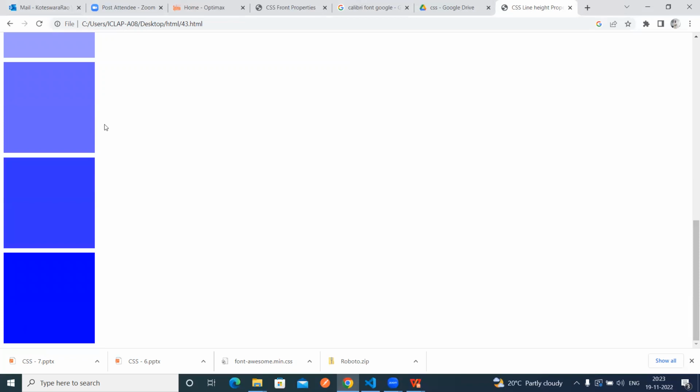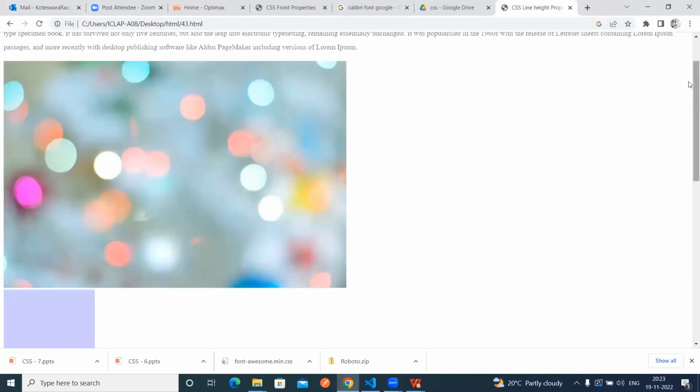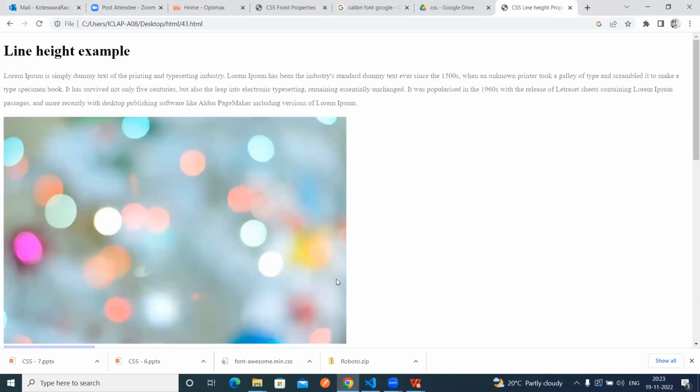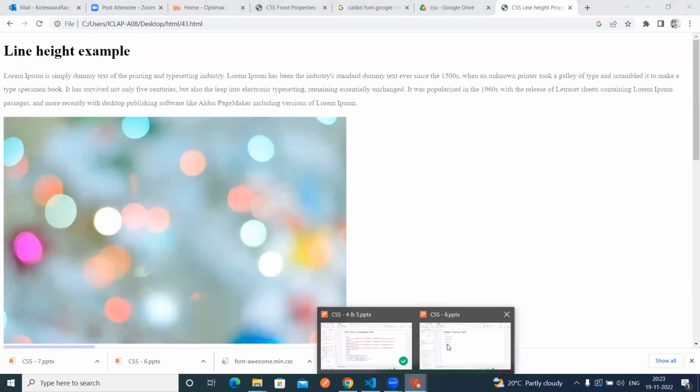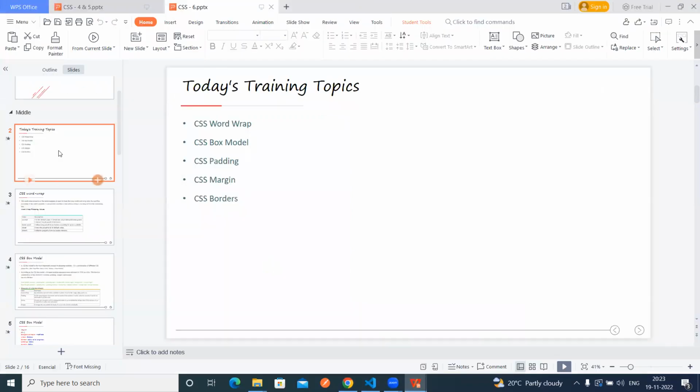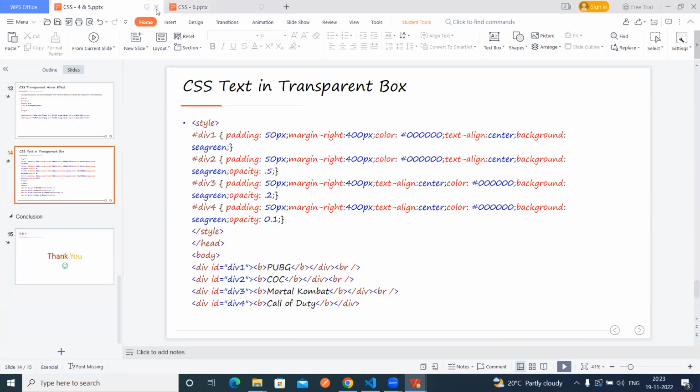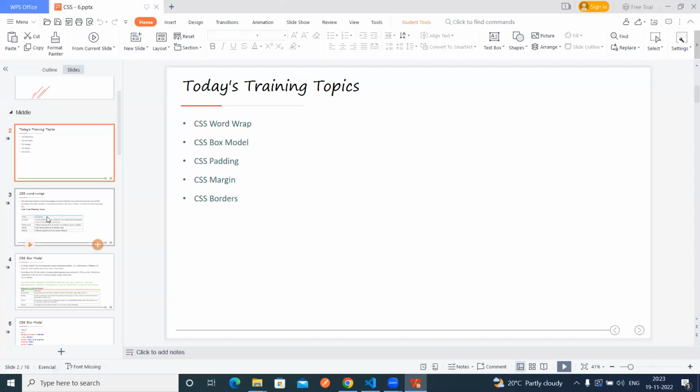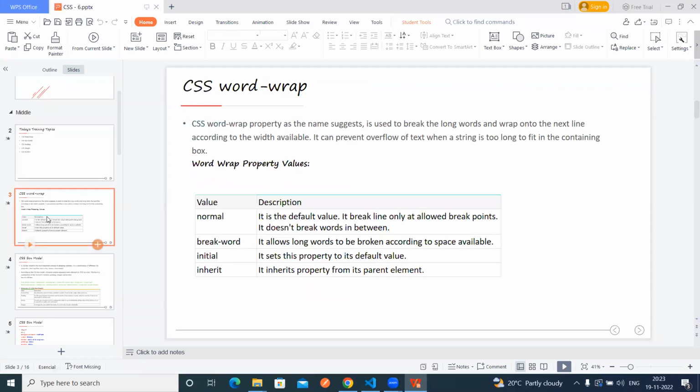This is the way we can apply opacity for backgrounds, and for image opacity and text opacity. Clear? So this is opacity. The next one is CSS word wrap. The CSS word wrap property, as the name suggests, is used to break a long word. If you have long words and want to break them into multiple lines, we have to use the word wrap property.